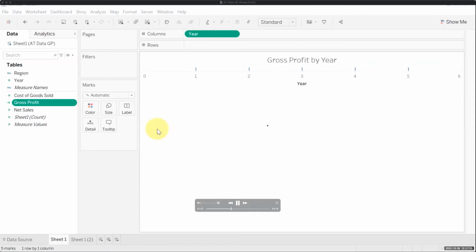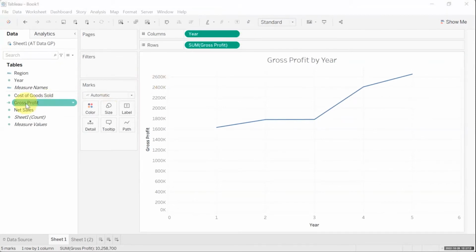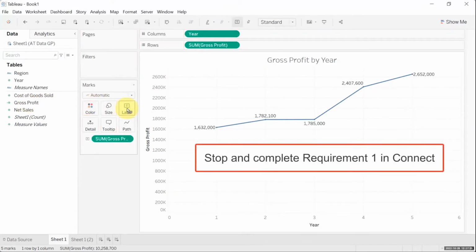Left-click and hold Gross Profit and drag it from the Tables pane to the Rows shelf. This creates a line graph. We see that the line graph does not have labels. To add labels, left-click and hold Gross Profit and drag it from the Tables pane to the label card. Stop here and complete Requirement 1 in Connect.